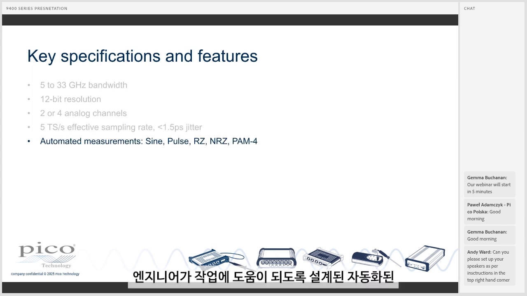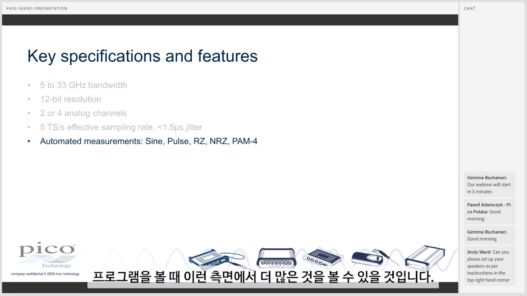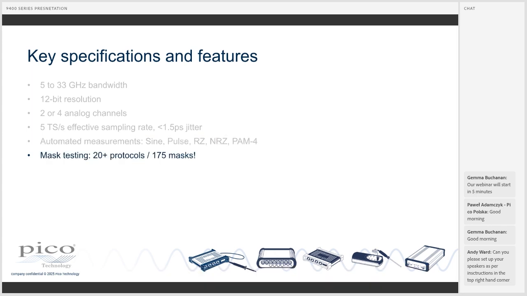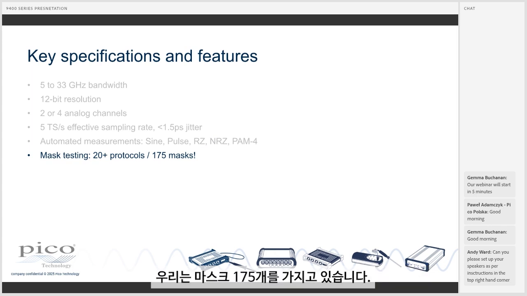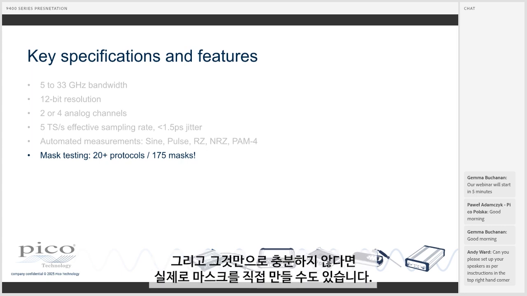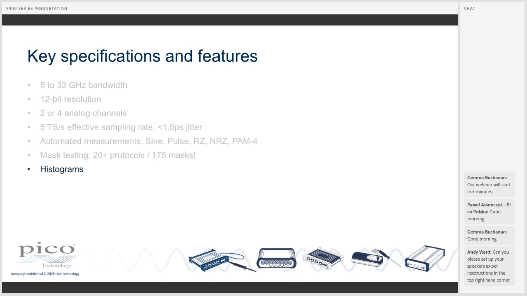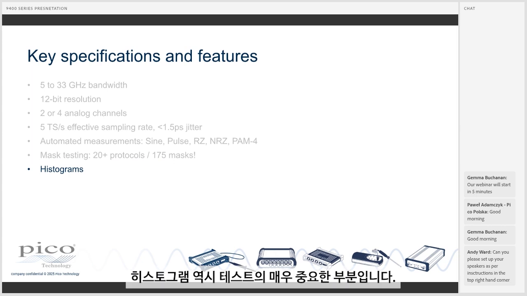We have automated measurements which are designed for the engineers to help them in their work, particularly looking at sine, pulse, NRZ, and for PAM4. When Stuart shows these demonstrations and applications, we'll be seeing a little more in this respect. Mask testing again gets used in pre-compliance. We have 175 masks on the instrument in the software, and if that's not enough, you can actually build your own mask as well. Histograms are a very important part of the testing as well.